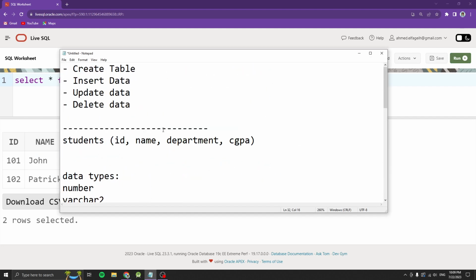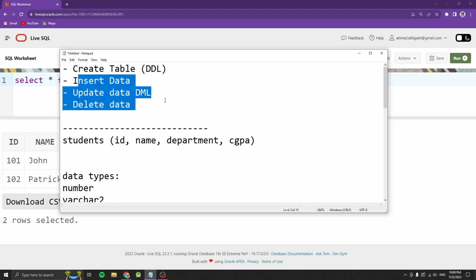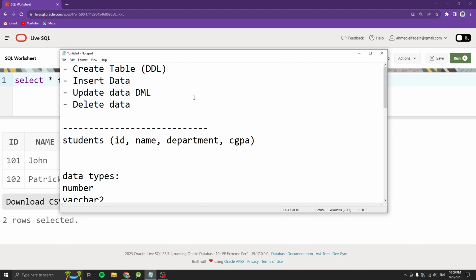Now in this lecture I only talked about create table, which is a DDL command. And I also talked about insert, update, and delete, which are all DML commands. So now we talked about all the DML commands: insert, update, delete, and select. We also talked about select in the previous classes, and we used it in different ways, so you can go and watch that.